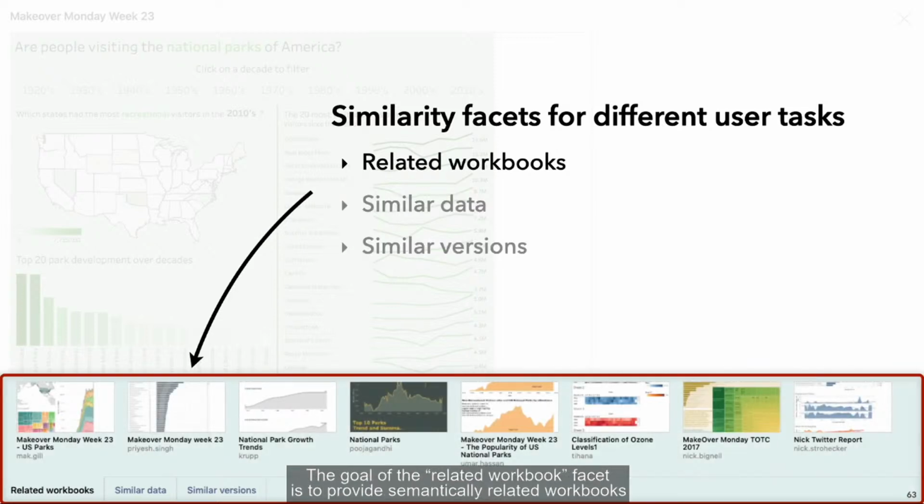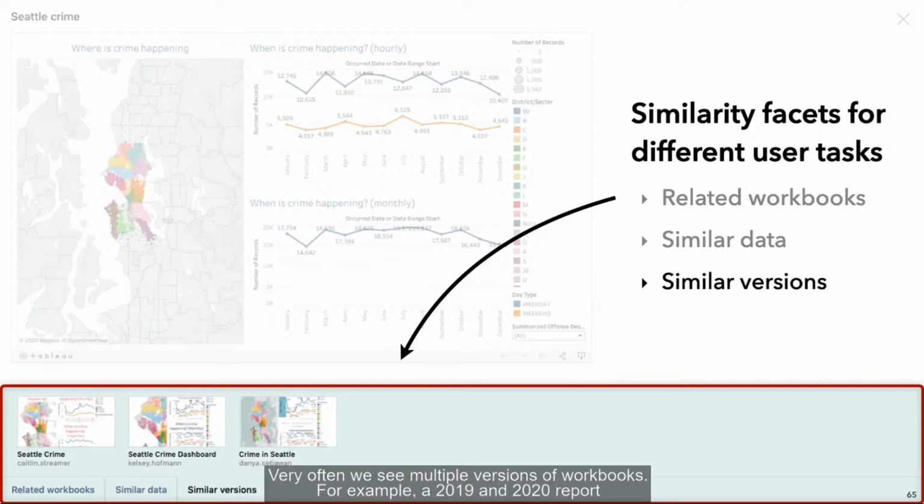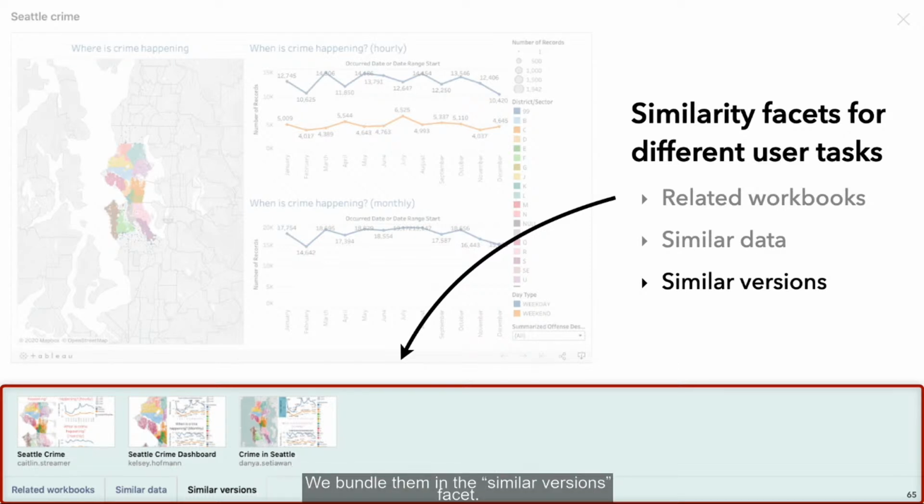The goal of the related workbook facet is to show semantically related workbooks but not near duplicates. For the similar data source facet, we train a separate model with only data source column names. Very often we see multiple versions of workbooks, for example a 2019 and 2020 report, or as you can see here, different crime dashboards. We bundle them in the similar versions facet.